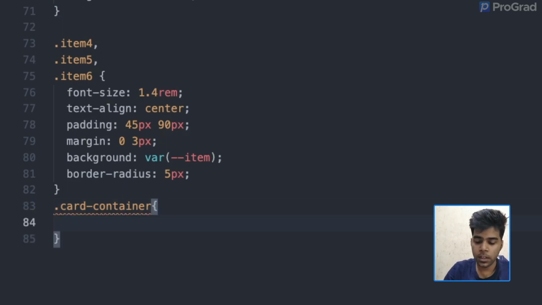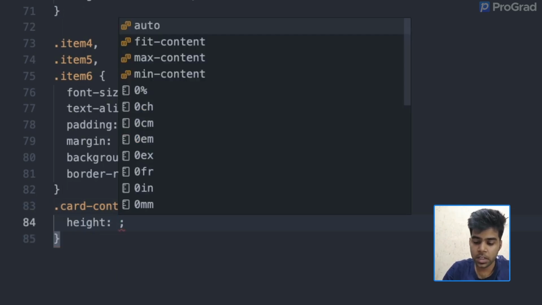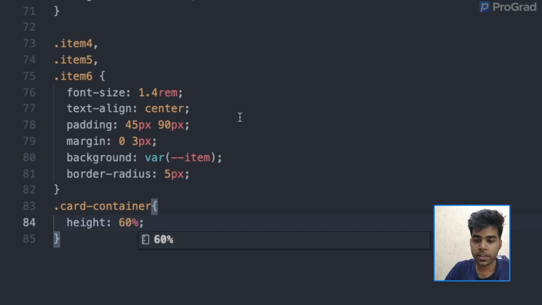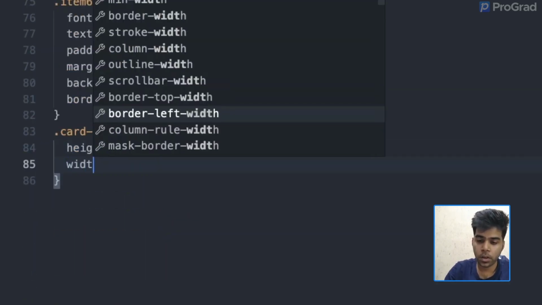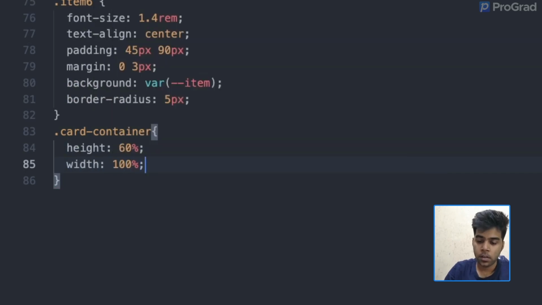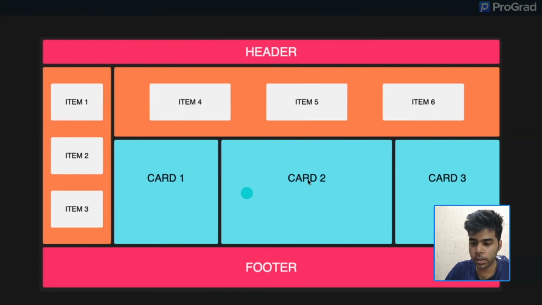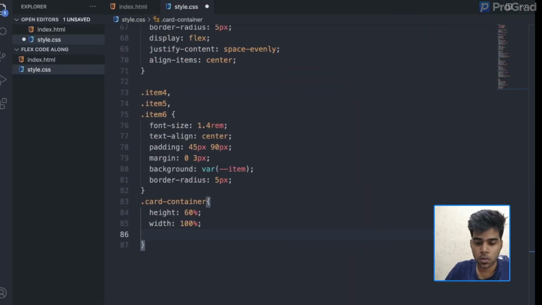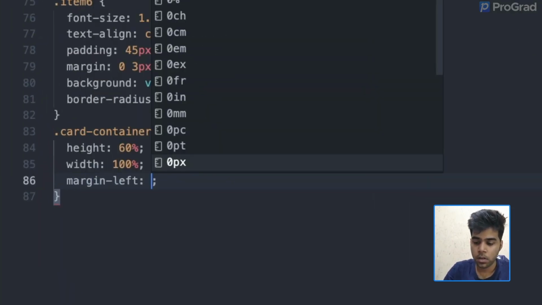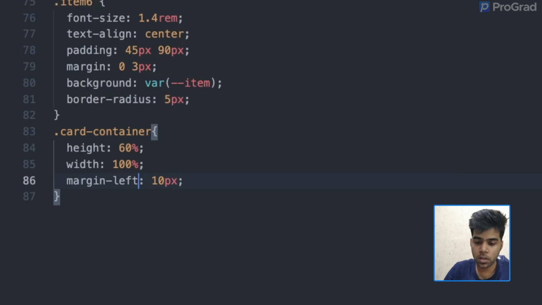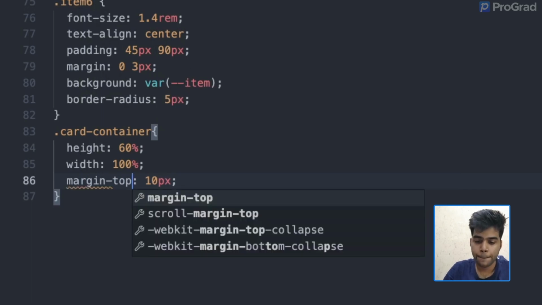Let's give it a height of 60% because earlier we have set the height of horizontal box to 40%, and its width is going to be 100%. And background color, there's no background color here, so it's just going to contain these flex items, which are cards. So let's give it a margin of 10 pixels. Instead of left, we'll set it to top.